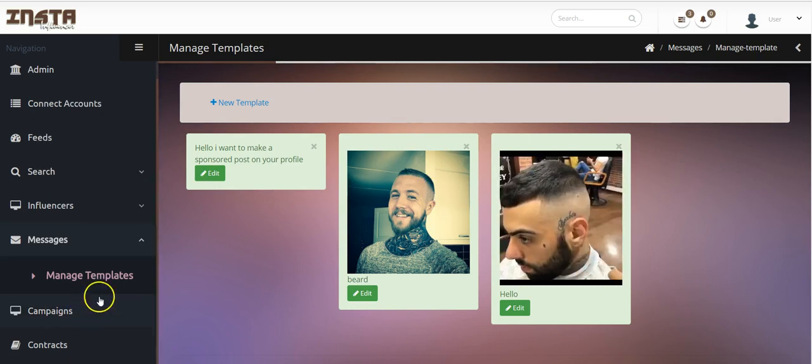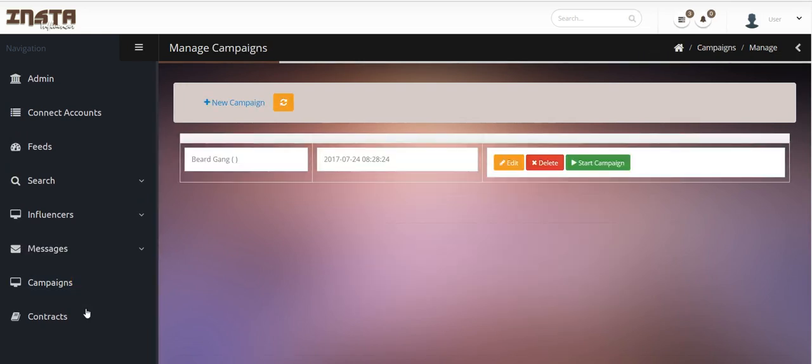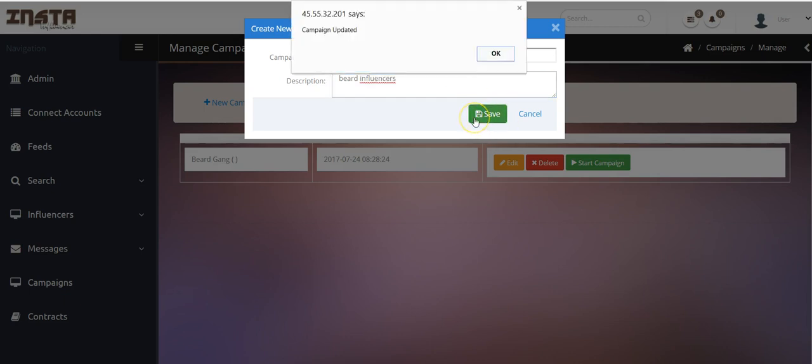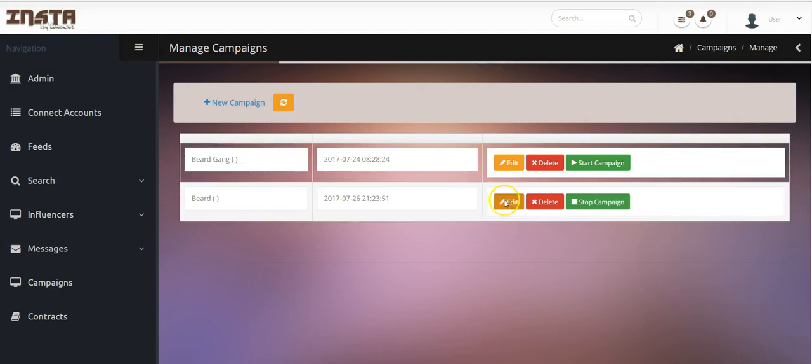So the most important part of this software is the campaign function. This is where users can set automated campaigns to go out and start contacting every influencer that has been collected in a particular group. So for example, you can say, let's call this beard influencers. We save this group, campaign created. Then we come here to edit our campaign.